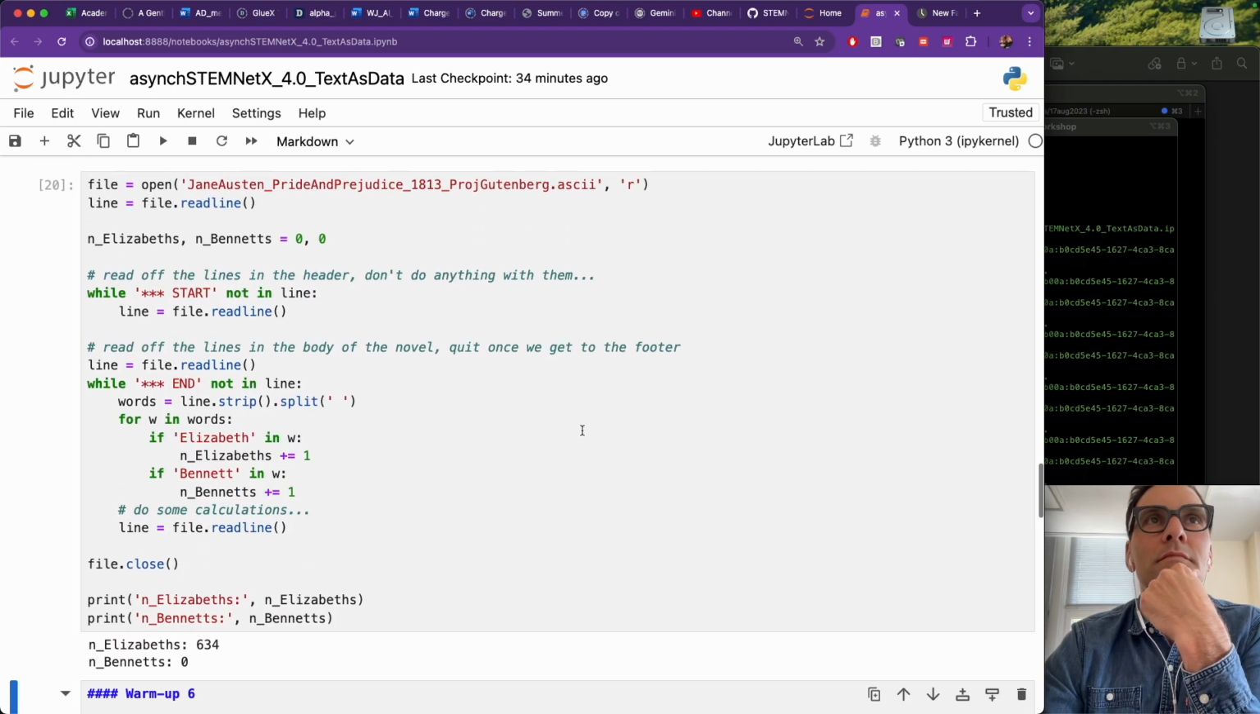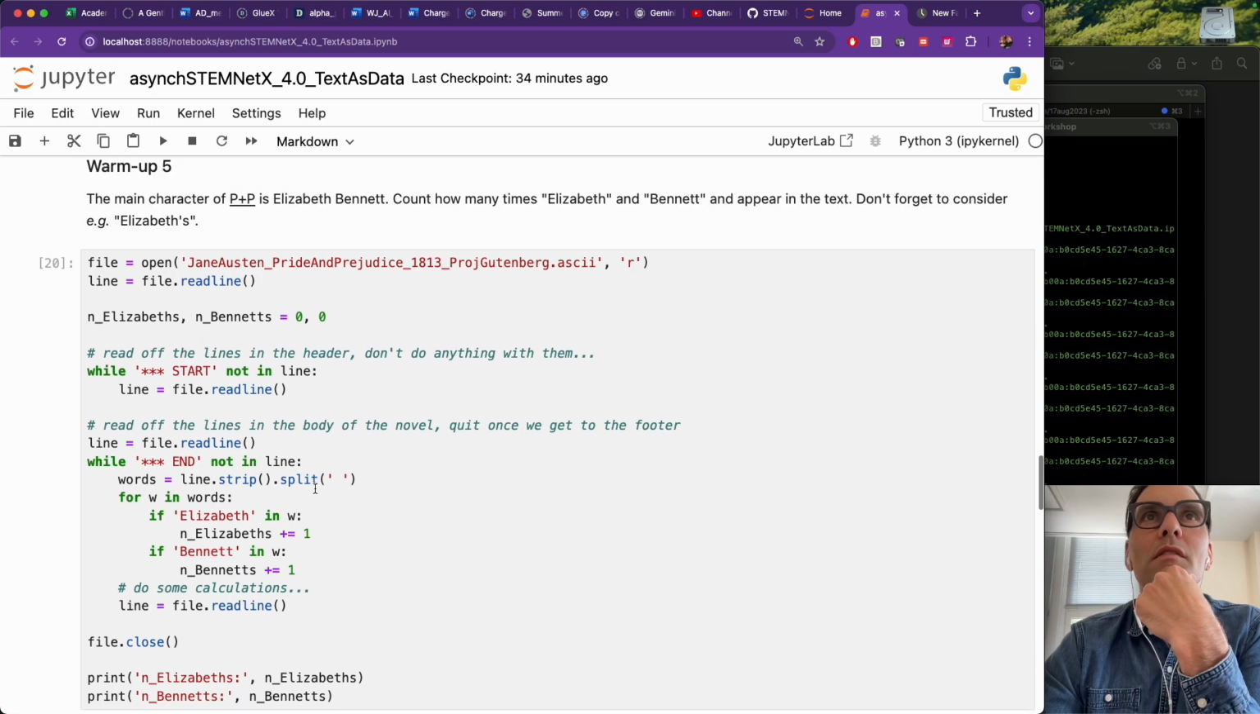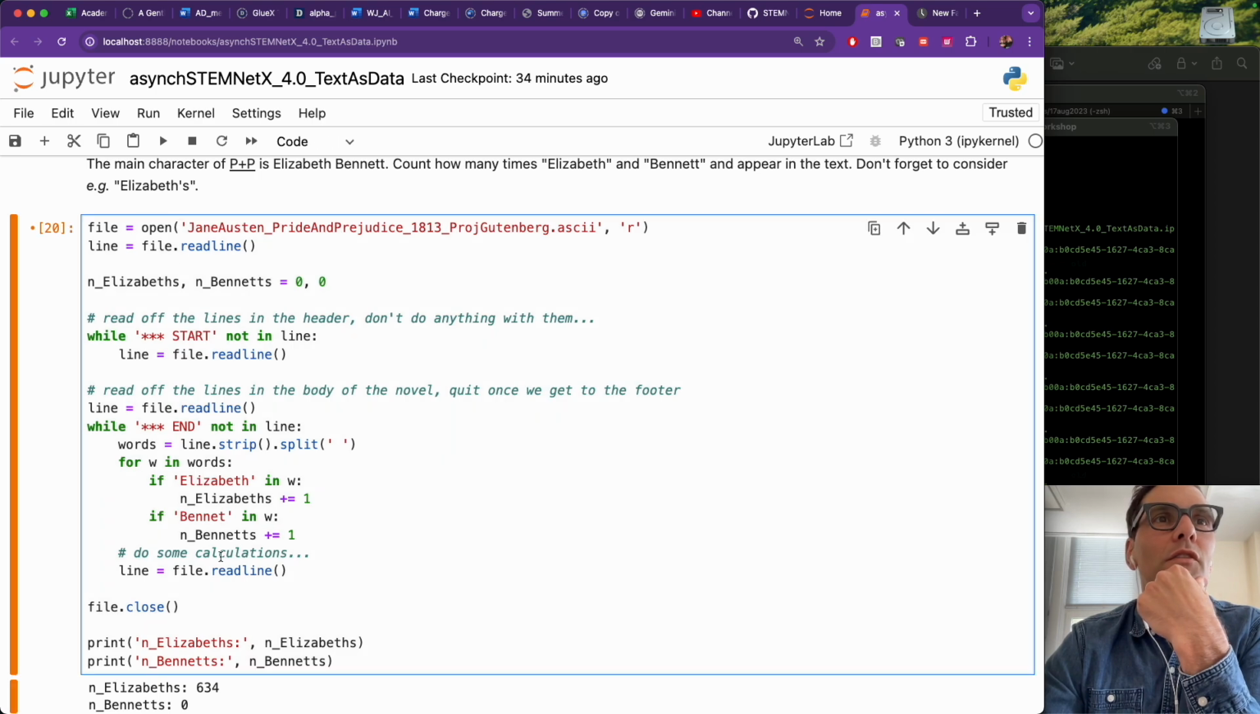All right. So my fear was not confirmed. I think we had 634 Elizabeths before. My other fear was confirmed. I think I misspelled Bennett. I think maybe there's only 1 T in this thing. Let's try that. So maybe she spells her last name with only 1 T.